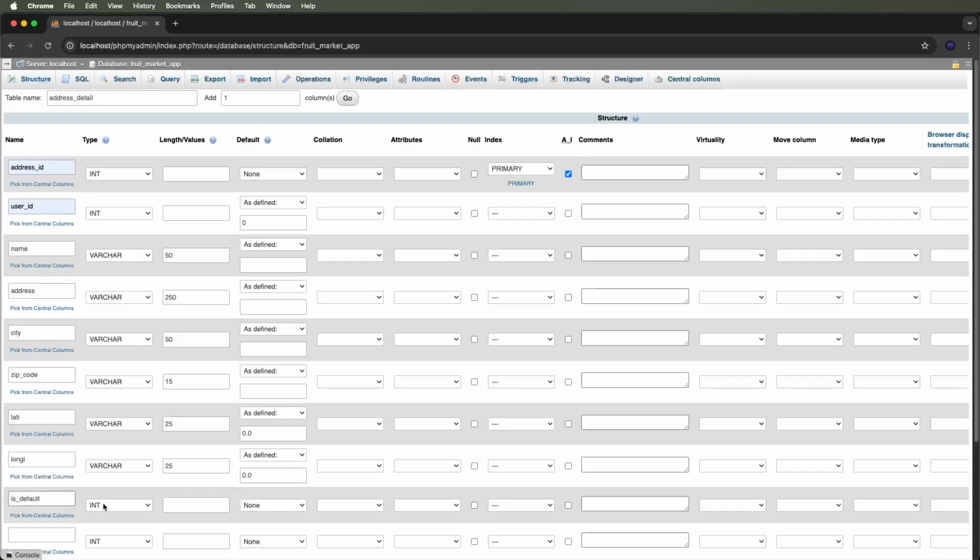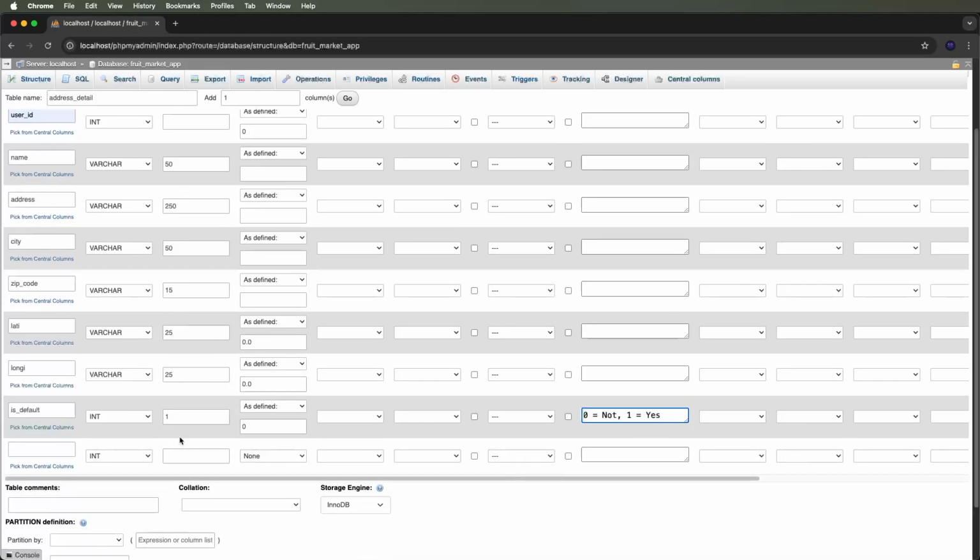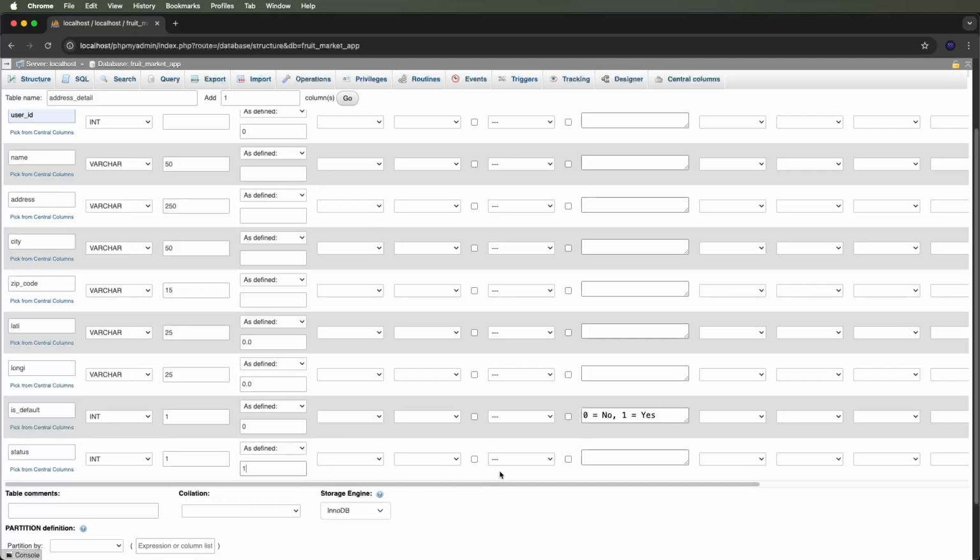Default, and set one by default. 0 means not default and 1 means yes, like yes, no, yes. Then after that we need to set the status, and set one by default. We need to set the one here.